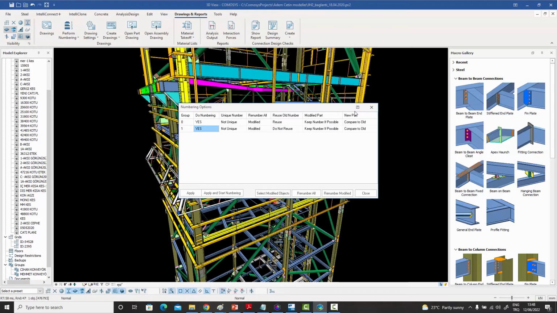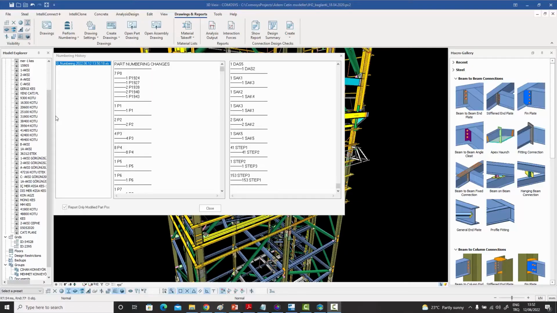The new parts since the last numbering and the modified parts since the last numbering, and you have various options for them. You can compare them to old. You can force them to take a new number, and similarly for the new parts as well. So this, in a nutshell, is a summary of the numbering algorithm. And all you need to do is then basically just say apply and start numbering, and COMOSYS will do the numbering of all the parts in the groups mentioned over here.